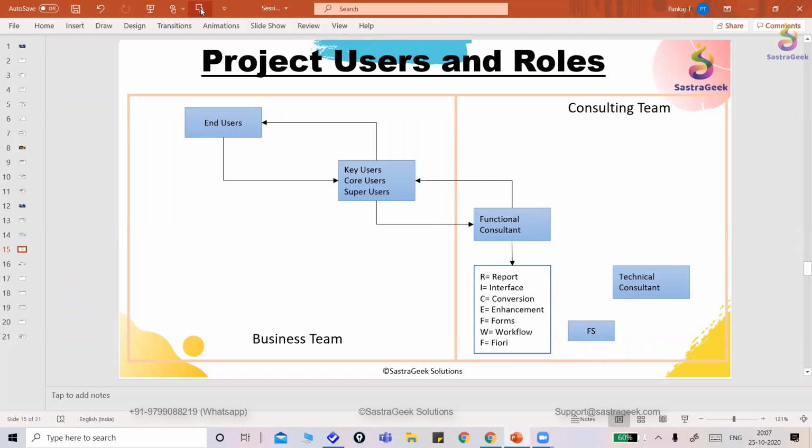Based on that RICEFW list, the functional consultant needs to create the functional specifications, and those functional specifications will be given back to the technical team, so that the technical team implements that scenario or those additional developments. Again, it comes back to the functional consultant to do the testing. This is how it actually works. Then the functional consultant used to test it. If it is okay, he will go back to the key user, and then the key user will go back and give it to the end user.